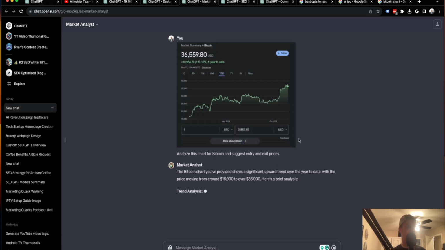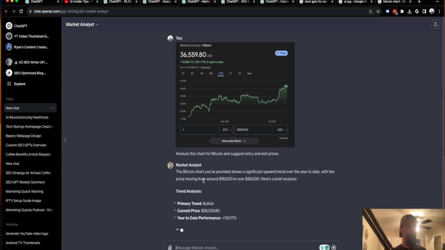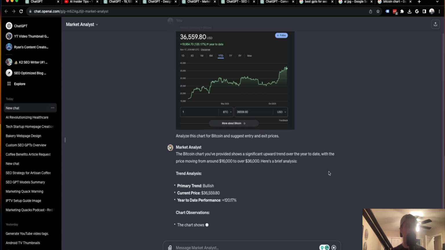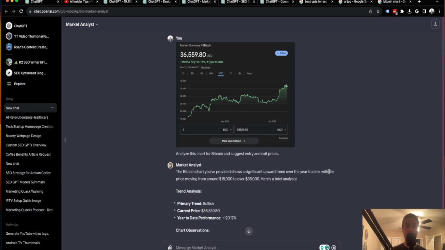As it shows, it says the Bitcoin chart you provided shows a significant upward trend year to date, with the price moving from 16,000 to 36,000. So guys, that's the first thing I want to point out: ChatGPT Vision, which was a new enhancement it had several months ago with GPT-4 and GPT+. If you upload images and PDFs, the system is smart enough that it can look at what's inside that image and tell you what's going on. And that's exactly what happened in the first sentence here. So I just wanted to point that out.